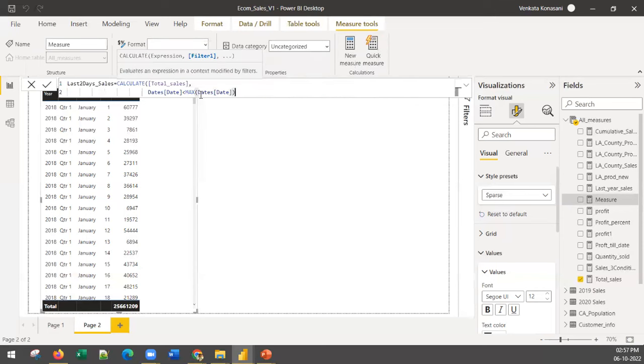This formula in the beginning looks confusing. So basically, you imagine you are at January 6th. Whatever dates we have to consider to fill this last 2 days, what is that date we have to consider? Less than the max of this one. So within the given date, that is 6th January, that is the maximum. Until that date you have to consider, but that will calculate the sum of 1, 2, 3, 4, 5, 6.